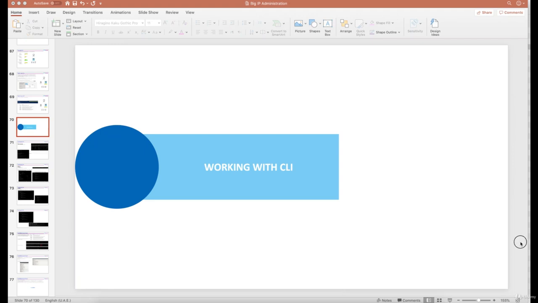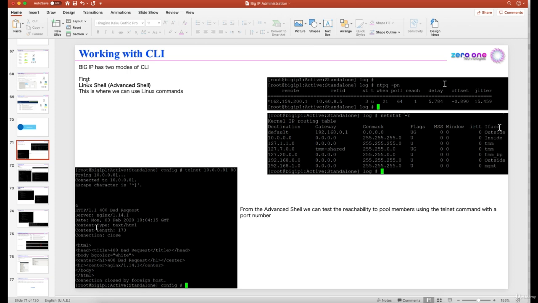So with this session we're going to go through the command line interface, explore how to interact with the command line, execute various commands, and see the different command line modes that we have with BigIP. The first one is called the Linux shell, or what F5 calls the advanced shell. This is where you execute Linux commands. Most of the commands that you execute on a Linux shell, you will be able to execute here.